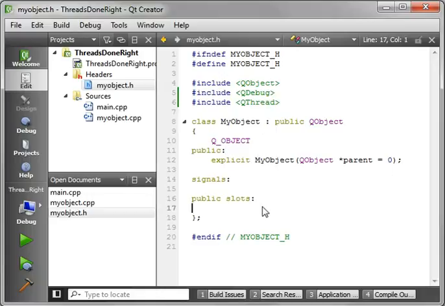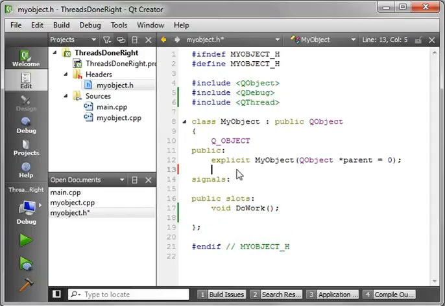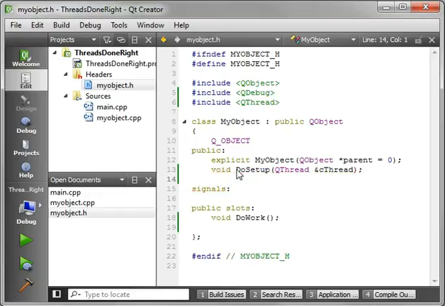Okay. Now we need a slot, and we're going to say void doWork. And let's actually make another one, or not a slot, let's make a function called doSetup. And setup takes a QThread, or I should say a reference to a thread. Alright, now we've got our basic header here for our class, and now we need to actually implement this.